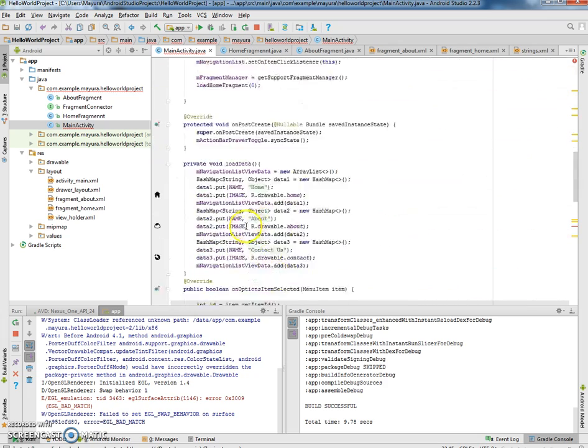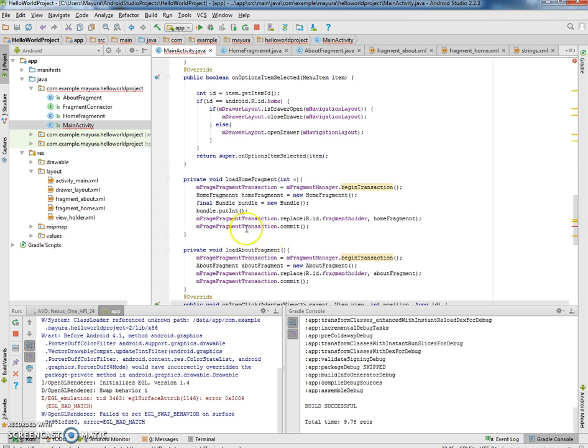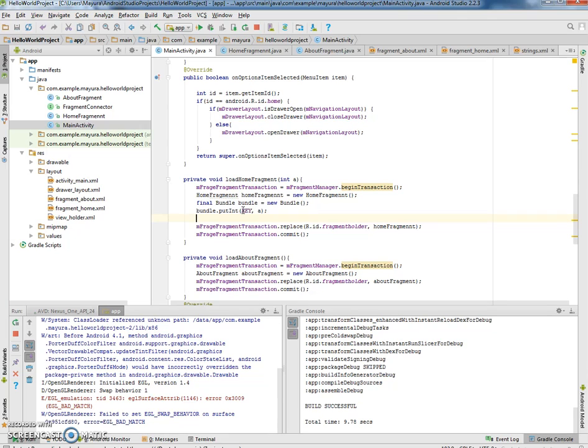In this method, here it will be KEY, and we will be passing a, small a, and for the home fragment we use the setArguments method to pass the data from the activity to the fragment. It takes the parameter as a bundle. So this is how we pass the data.